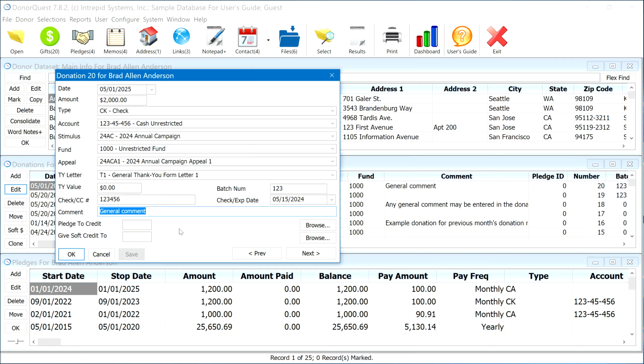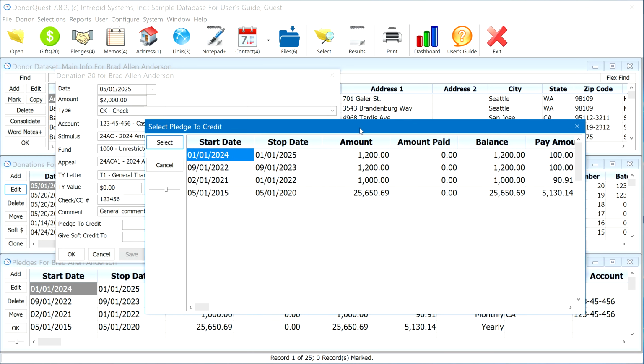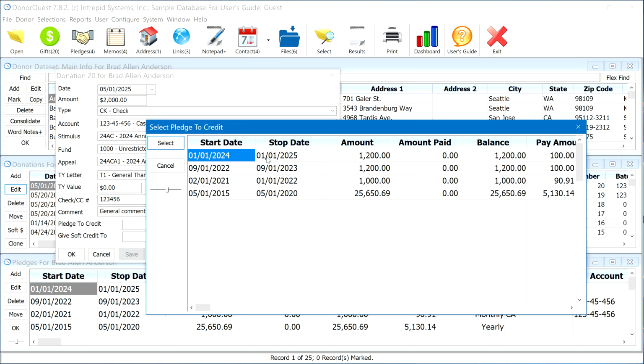Then down at the very bottom, there's two more buttons. There's Pledge to Credit and Give Soft Credit To. So if this donation is going towards a pledge that the donor has ongoing, then you would click the Browse button here and choose which pledge this donation is going towards. And then DonorQuest will automatically deduct the amount of this donation from the total amount that the donors pledged to give.